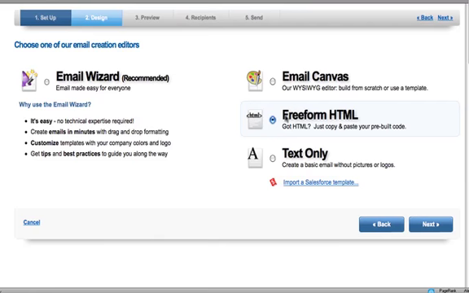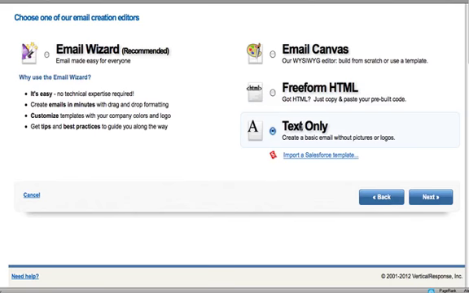Freeform is for advanced users, and the reason it's for advanced users is because this one does not have any templates. You're just going to write your own code and paste that in there, and our system will render it. Text only is just a plain text email, so it won't have any open tracking because there are no images in it. But we can track clicks on links. So if you do choose this option, make sure you put some links in there so you get some reporting.